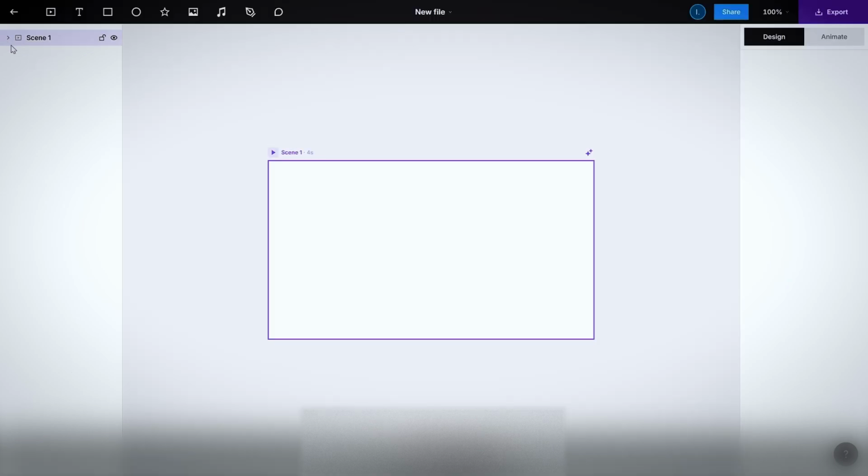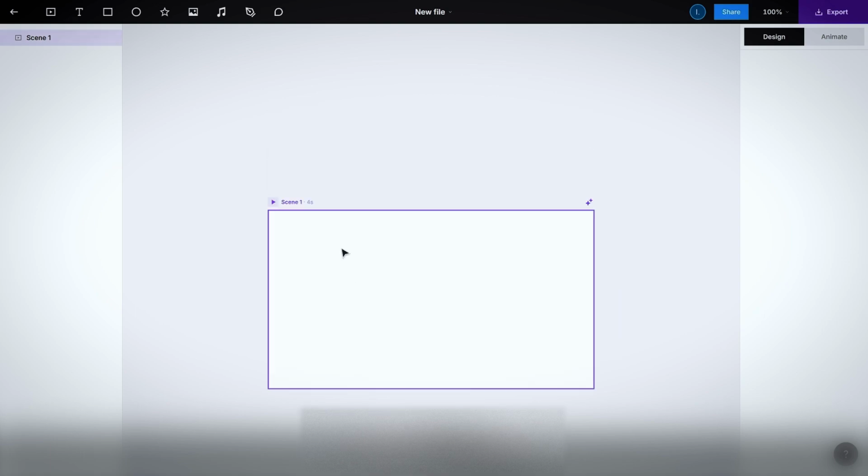So on the left, as you can see here, we're going to have our layers. On the right, you're going to have your design and animation properties. And at the bottom, you're going to have your timeline. Jitter now features an infinite canvas, meaning that you can lay out multiple scenes side by side, just like an artboard.